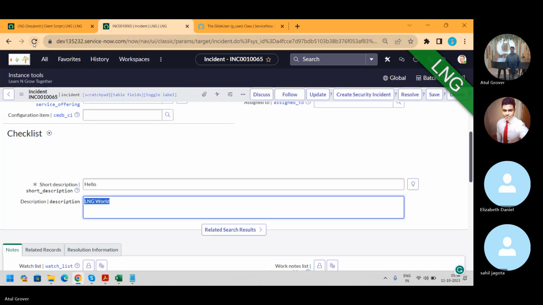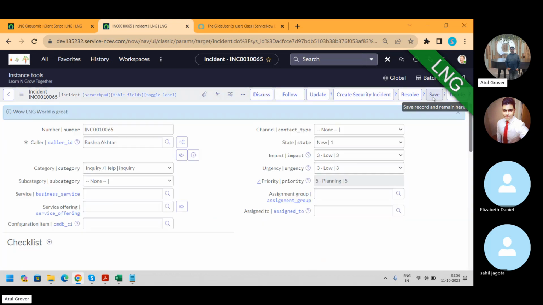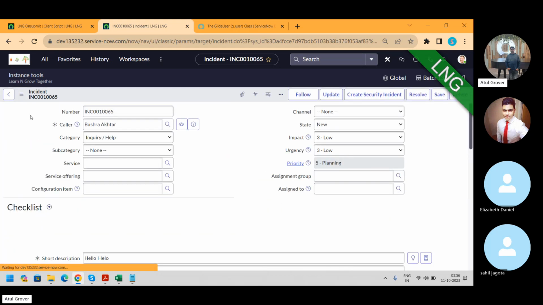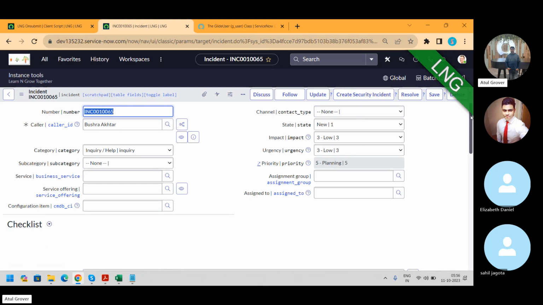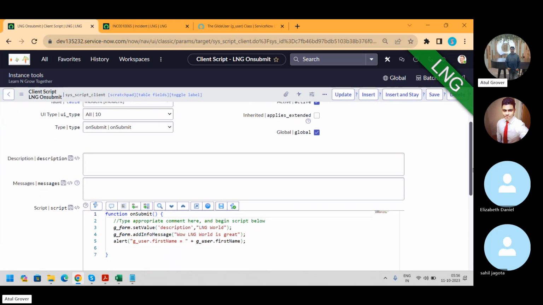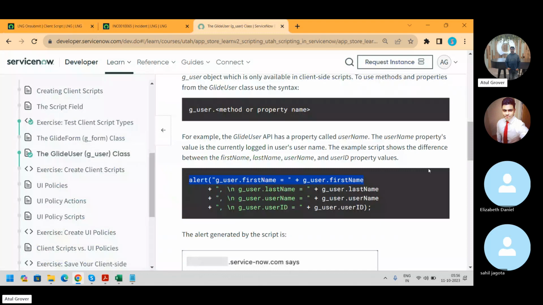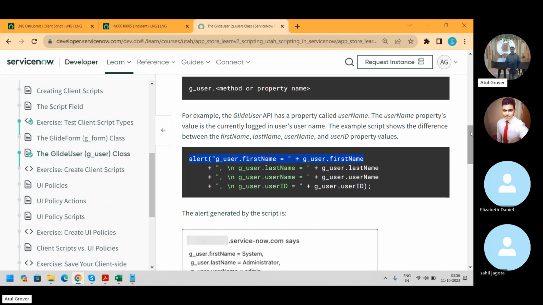And now we'll see, will it run again or what will happen? So wow, LNG is great, but our message did not get displayed. This message did not get displayed. Why? Let's see here why it's not showing. It says this plus this first name.